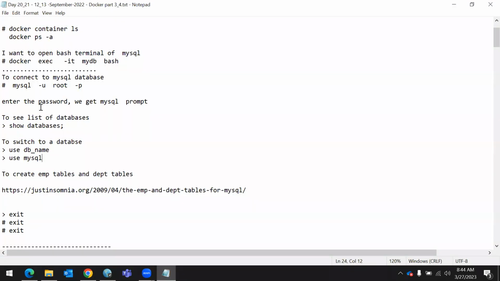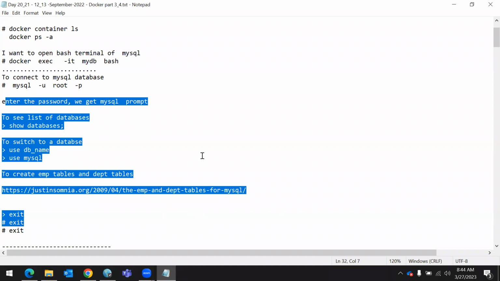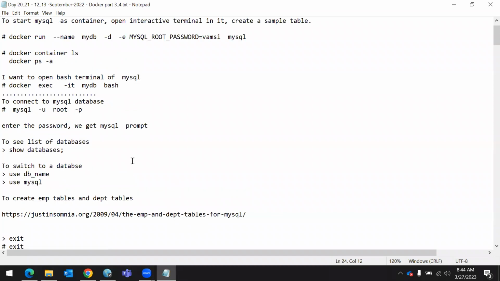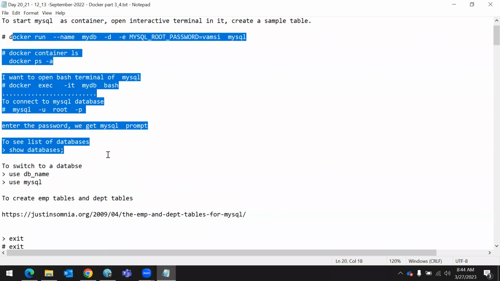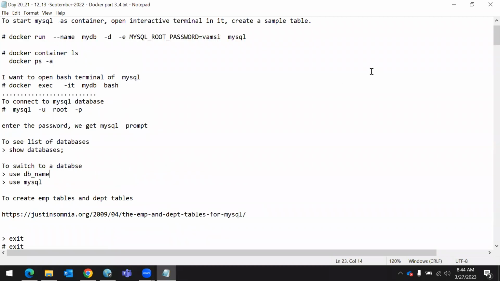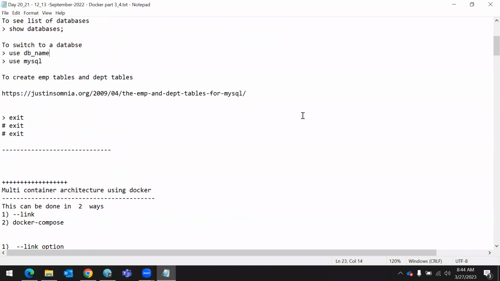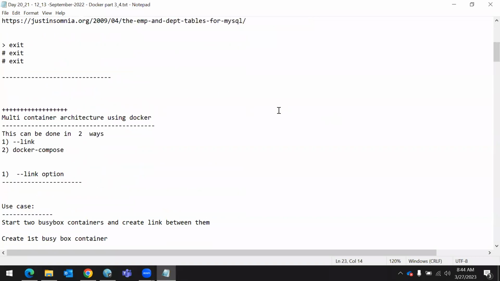Okay, so all these things we don't need to learn, but I'm just showing you how to connect to the containers. Like if we create some containers like databases, for such kind of things, how can we connect? That I'm showing. Okay, so anyhow, these are the commands we use.